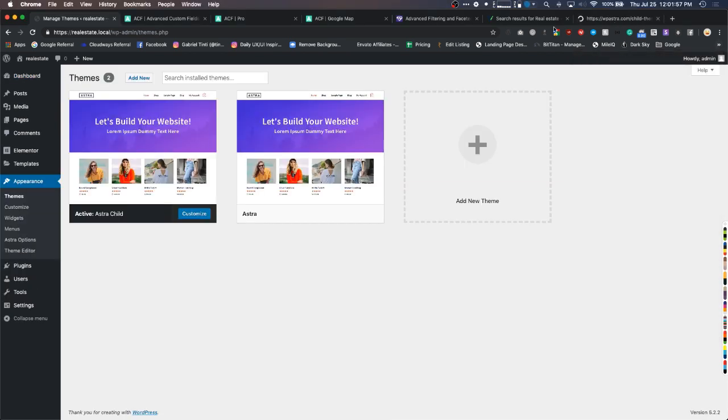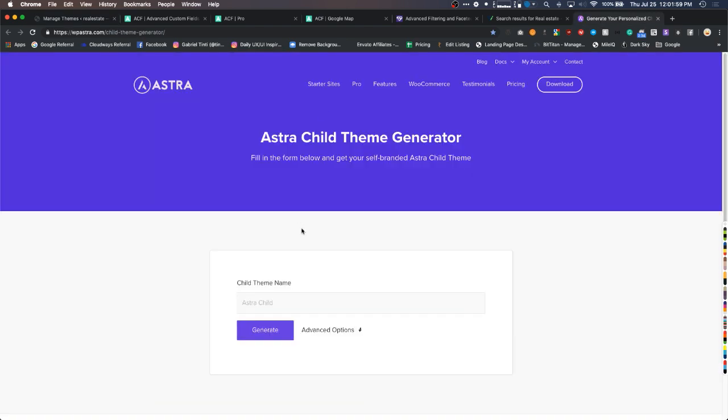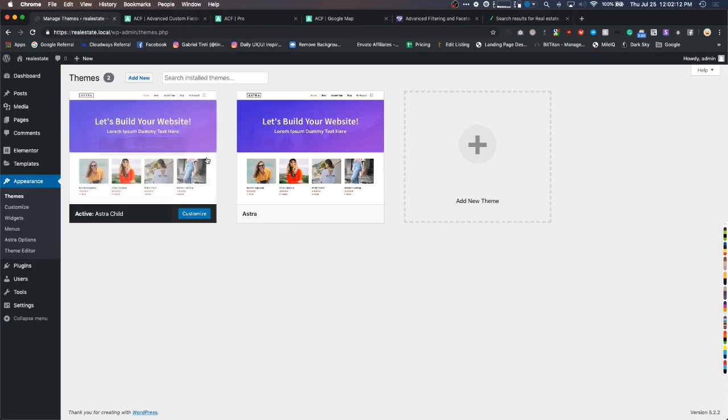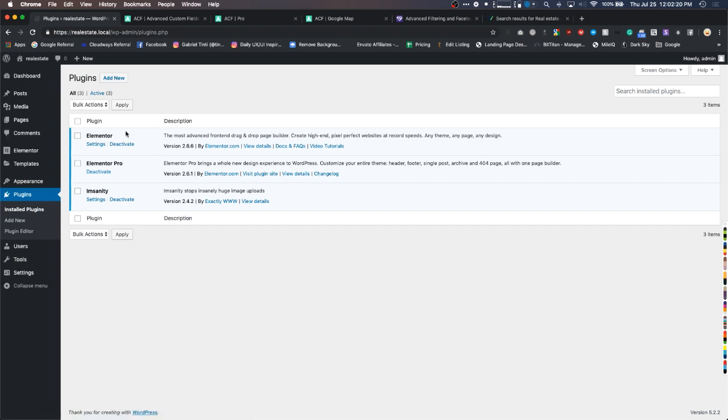Get that from Astra's website. You can just name your child theme right here, and then download it, and then all you do is upload it as a regular theme on your website, and you'll be good to go from there. So we have our Astra theme and our Astra child right here. From there, we're going to also make sure we install a couple of plugins. We need Elementor and Elementor Pro for this to work.